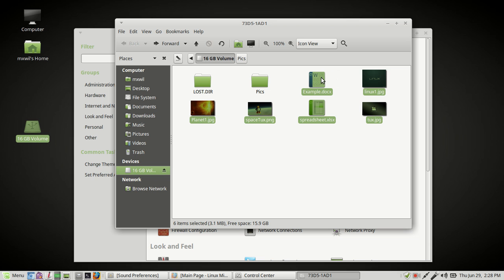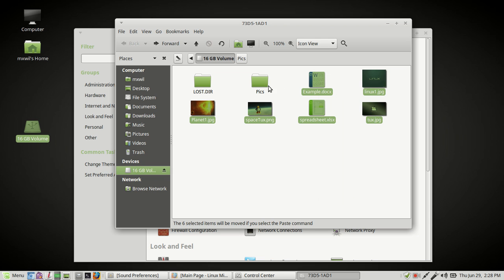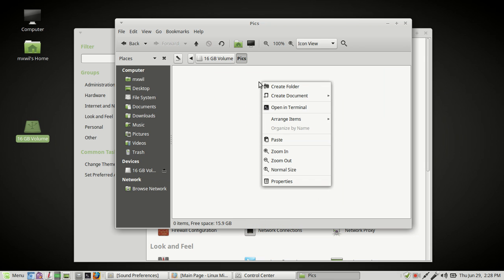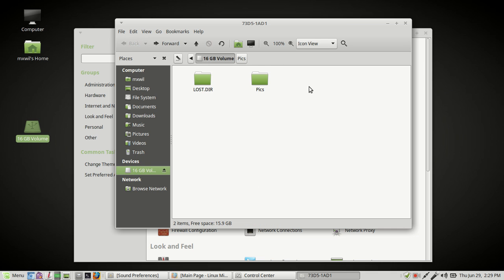So I just right click on all of the files that I do want to save, and I choose cut. And then I double click on the folder or directory that I want to save them to. Right click again and choose paste. That saves all of my files. They're still on my external hard drive. I've just saved everything. Instead of it being everywhere in the root folder, I saved it to a folder called pics. That's all.